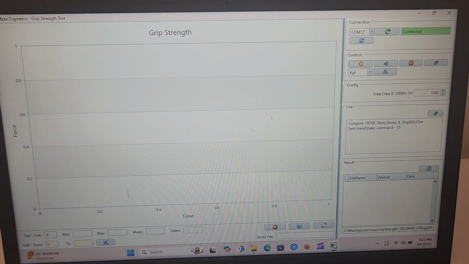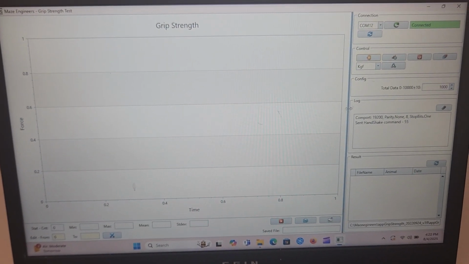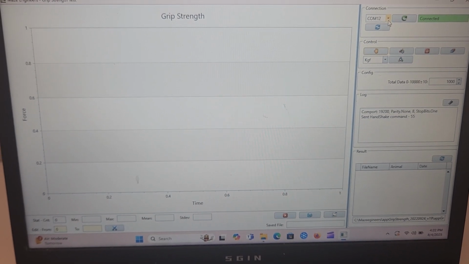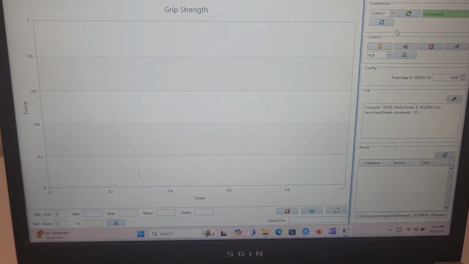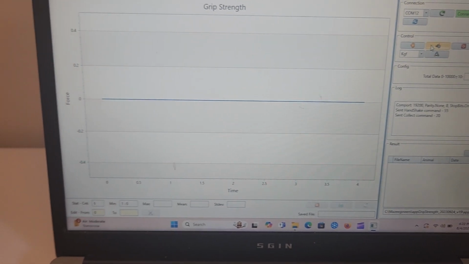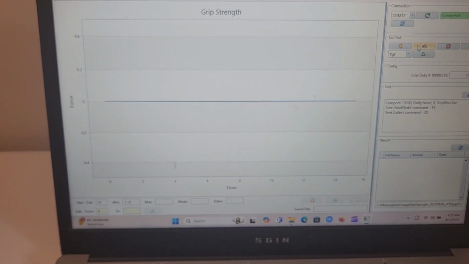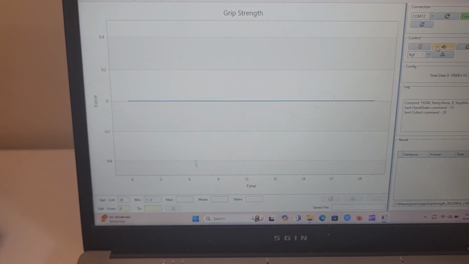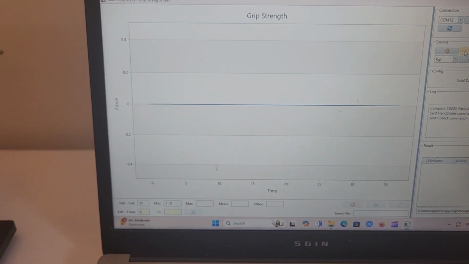Once you have that, you can then connect your Grip Strength in the software. I have my COM connection here and it's connected. After that, I press the handshake button and then I can start to collect data. Press the button next to the handshake button. So you can see here, over time, it's starting to track.